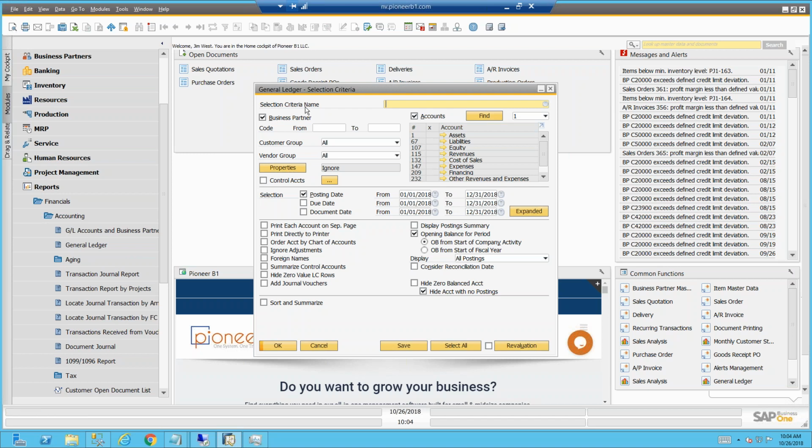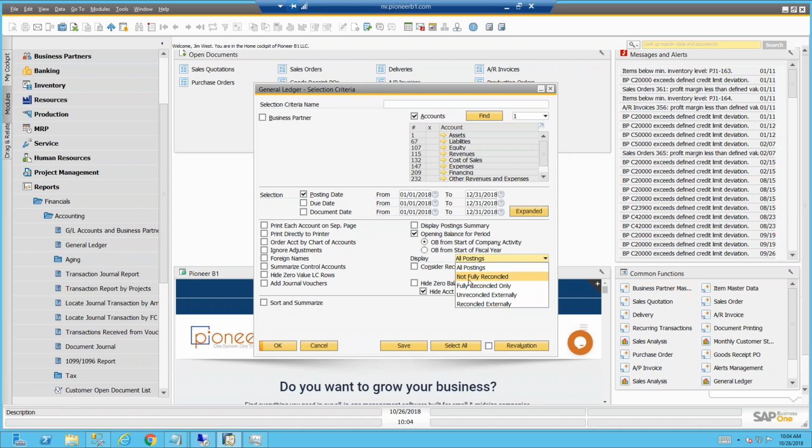And as you can see, there are a lot of options in this report. You can look at that from business partner perspective, customers or vendors, or from accounts perspective. So normally you would like to choose either or, because if you choose both, you will see duplicate results from the business partner perspective and from the GL accounts perspective. The big benefit of that report is the ability to have different options if you want it summarized or sorted, or if you want to see all the postings or only the not fully reconciled or externally reconciled and things of that nature. So a lot of options here.